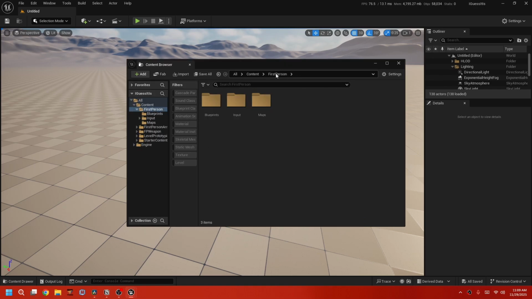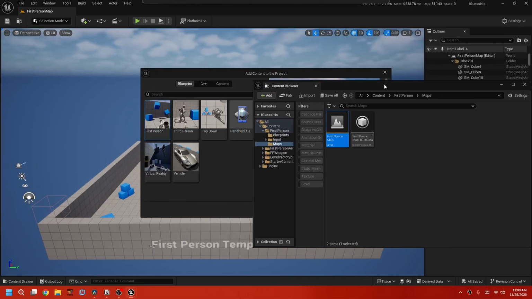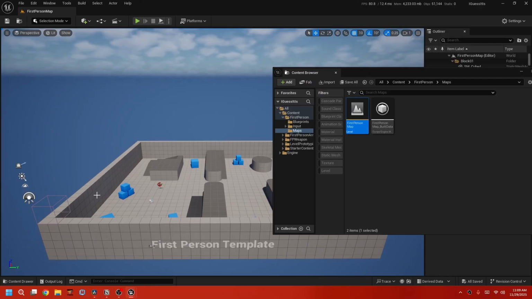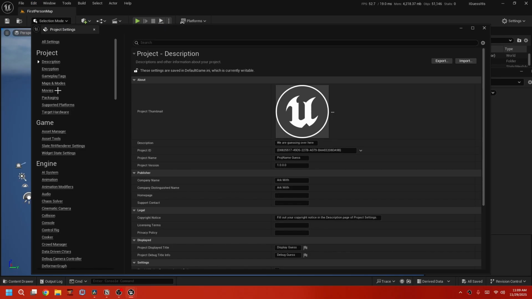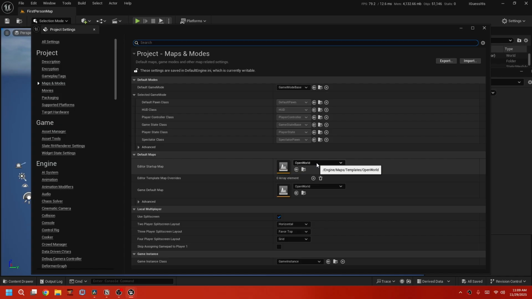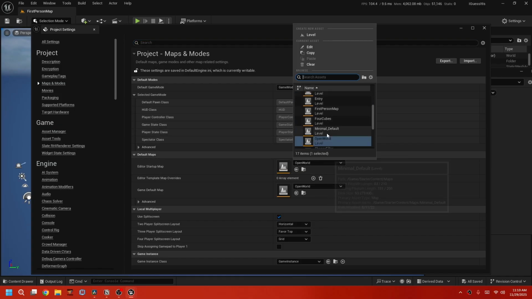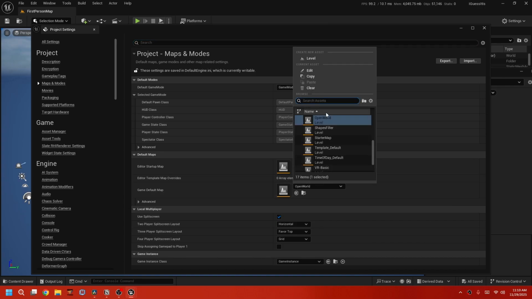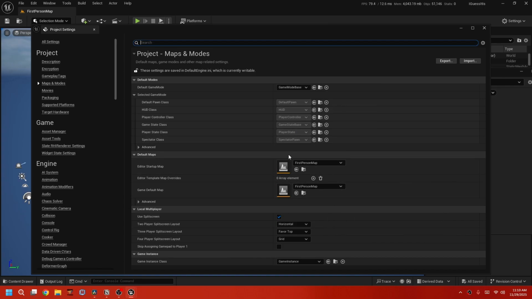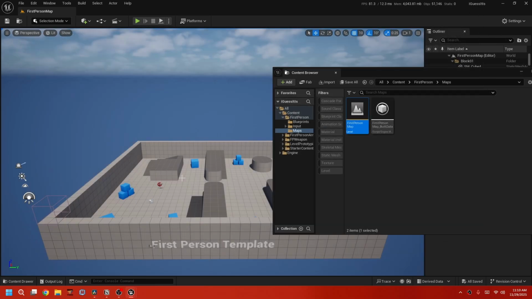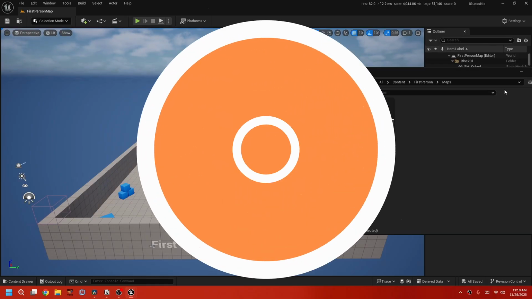Once we have done that, I'm going to click on first person maps and click on first person map. I myself would like to use this map as my editor and game first map. So I'm going to go back to the project settings, maps and modes, and over here inside the editor starter map, I'm going to select the first person map. Similarly over here, the first person map. So my editor and my game will open up this map right here whenever they start.